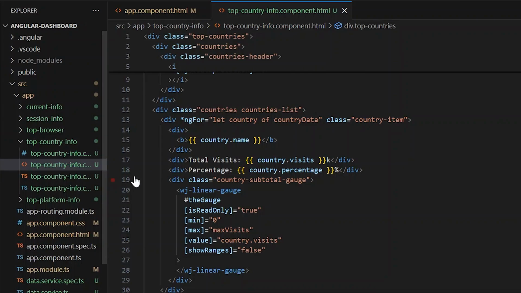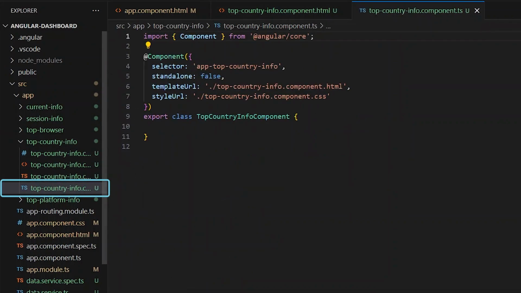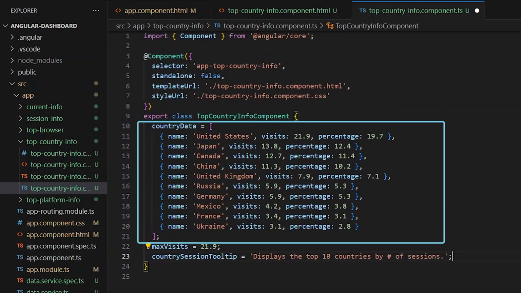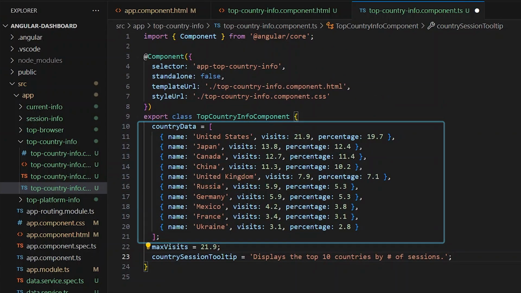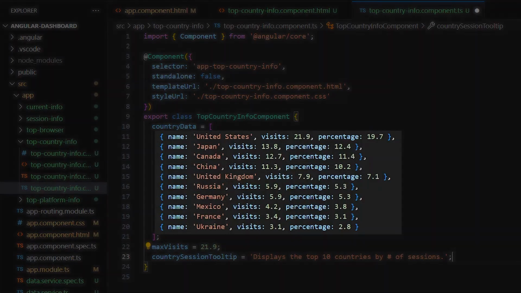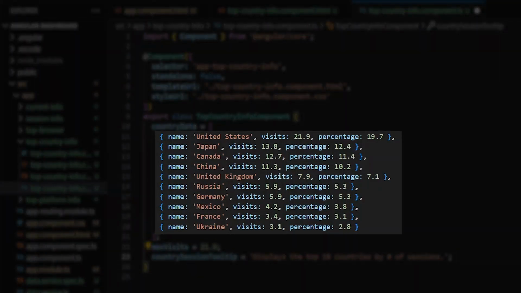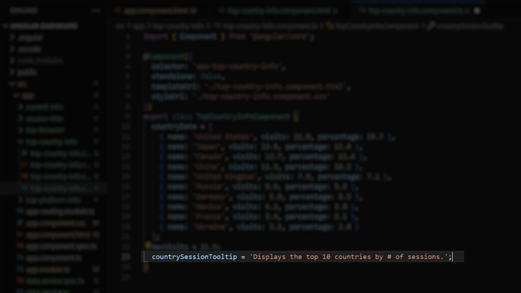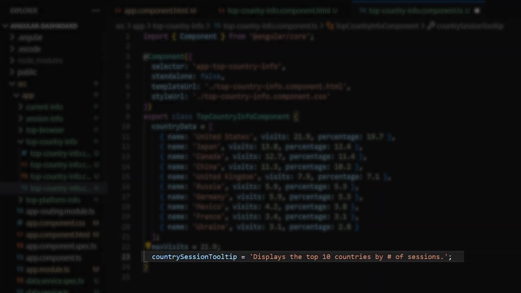Next, navigate to the top-country-info.component.ts file and create a few variables to hold the data we want displayed. The country data variable holds the top 10 countries we'll display, the number of visits in the thousands, and the percentage that those visits make up out of the total number of visitors. We're also setting max visits, which is equal to the maximum number of visitors by a single country, and the tooltip for this panel's tooltip icon.